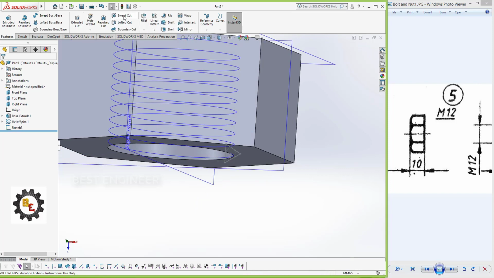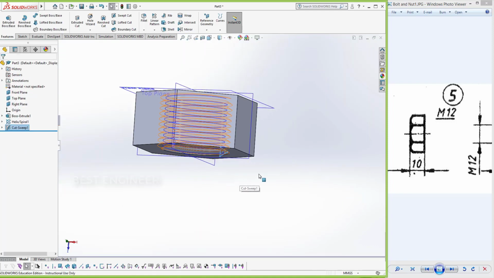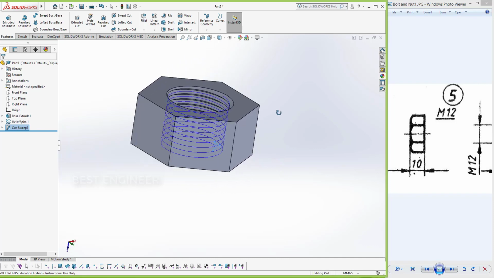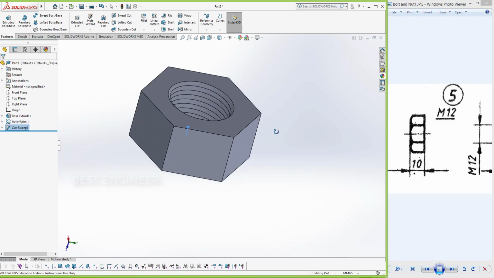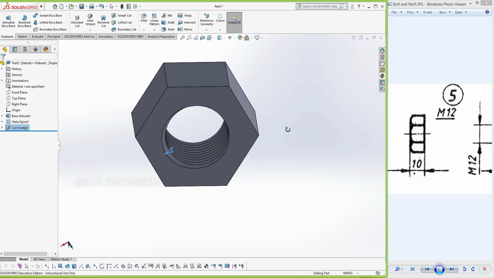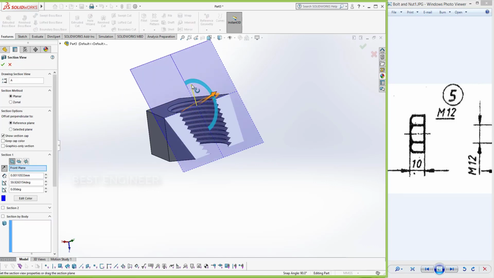For feature, select cut. First, select the profile and path and give OK. Then it is ready. Sectional view.